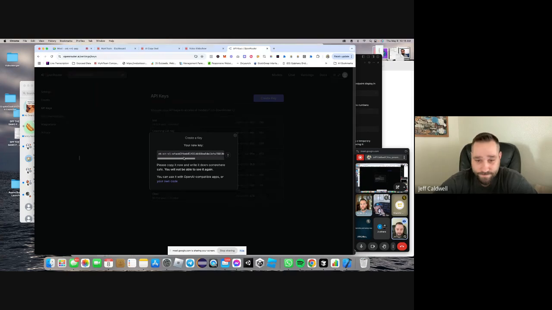So here's what's cool. Now we have an API key. This is going to be our key that connects our software to our actual account. So anytime we use the software, it knows what account to charge. So we need our API key.